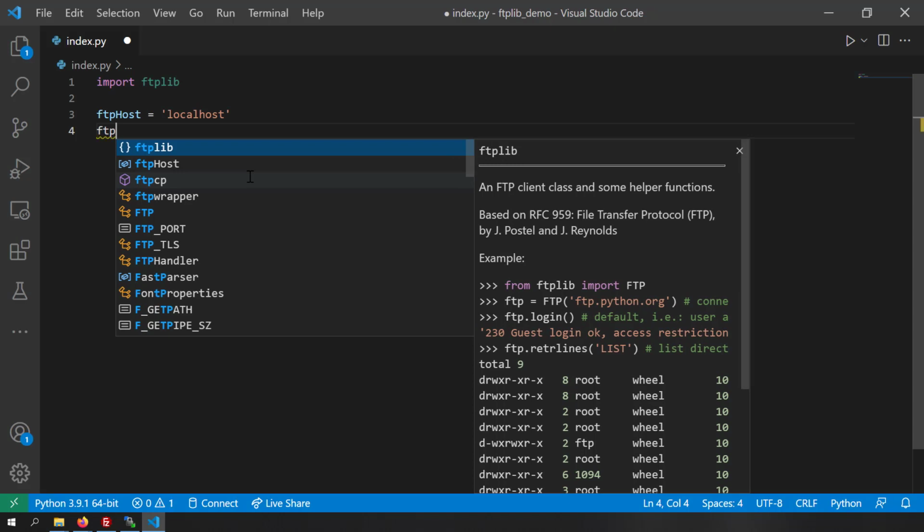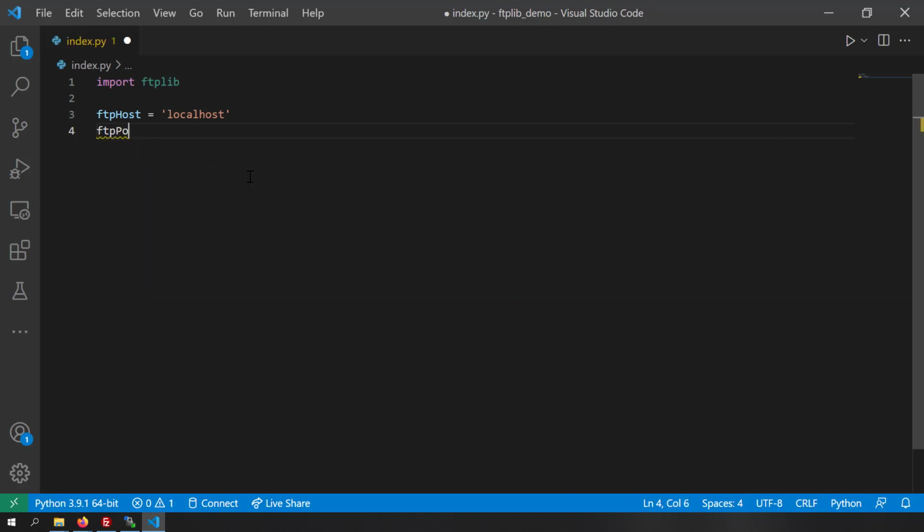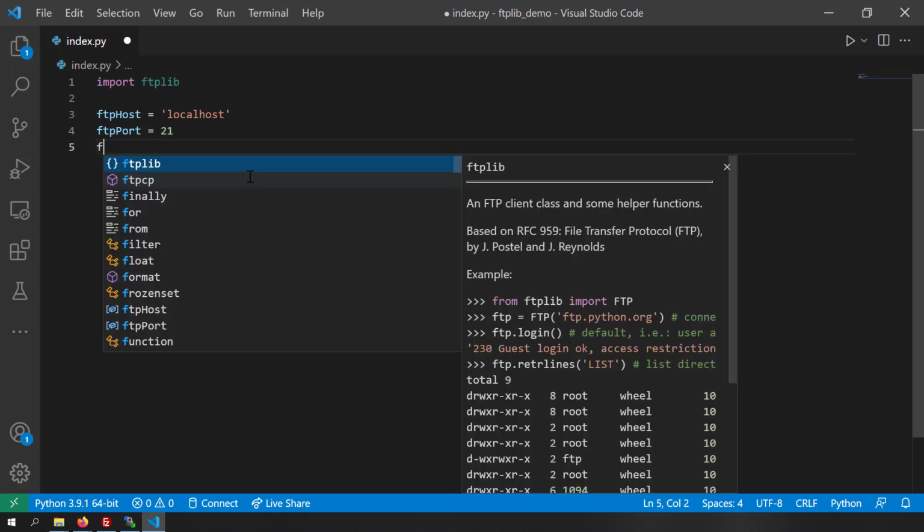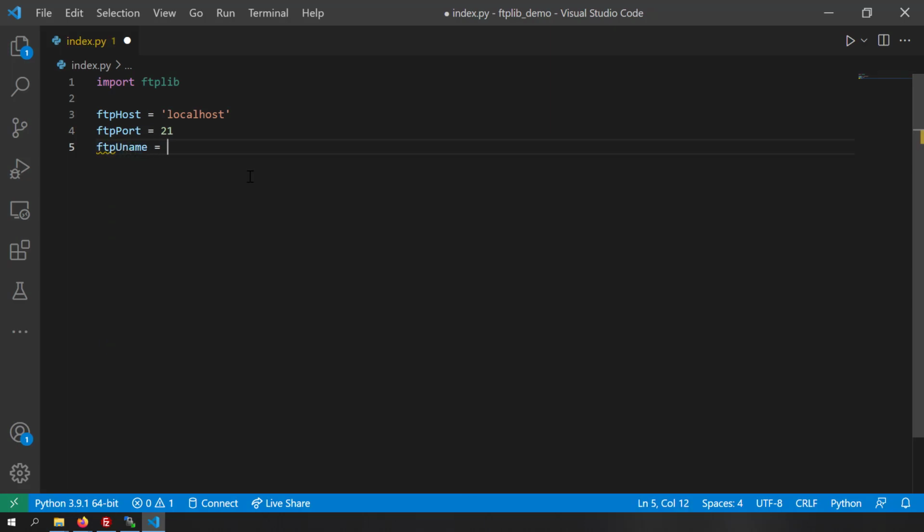The next parameter required is the FTP port. By default, all the FTP servers run on port 21. My localhost FTP server is also running on port 21. The next parameter required is the FTP username. So I'm creating a variable called FTP username, and my username is ABCD. And the next thing is the FTP password. This is the FTP password required to connect to the FTP server. So this is my FTP password. All right, these are the connection parameters.